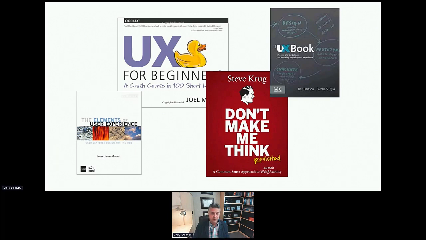So, does anybody love any of these books? I particularly love Don't Make Me Think. I think that's one of the greatest books for UX designers.